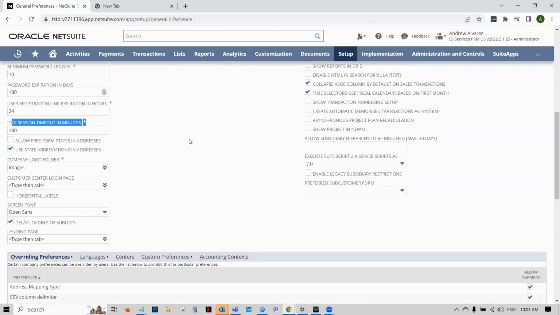Idle session timeout in minutes. This sets the number of minutes a user interface session, meaning the person logged in, can be idle before getting locked out of NetSuite. By default, it's set to 180 minutes. The minimum value is 15 and the maximum is 720.